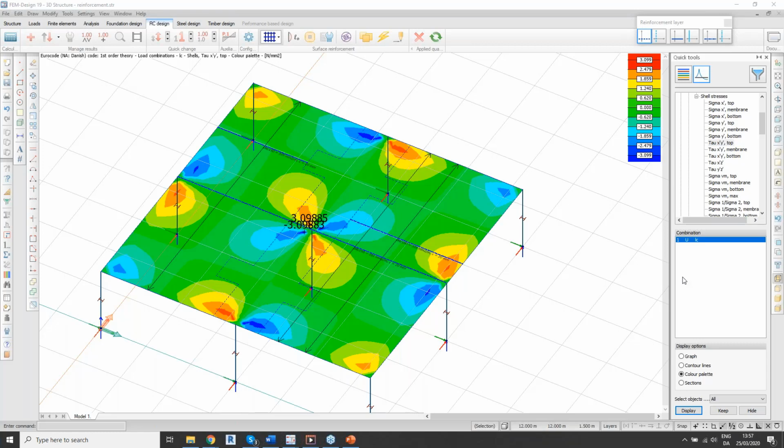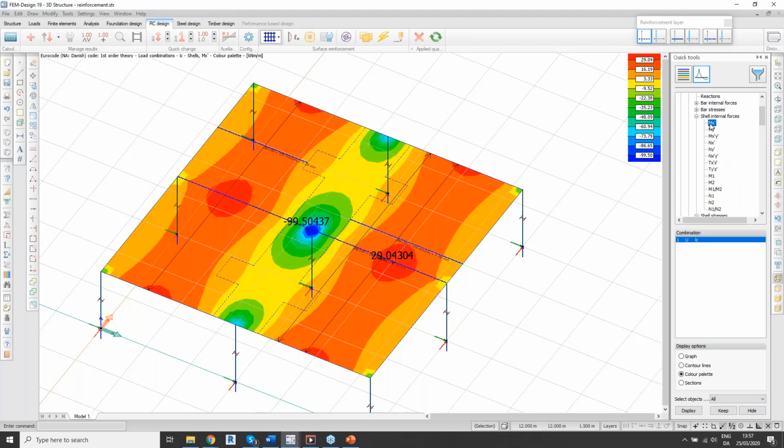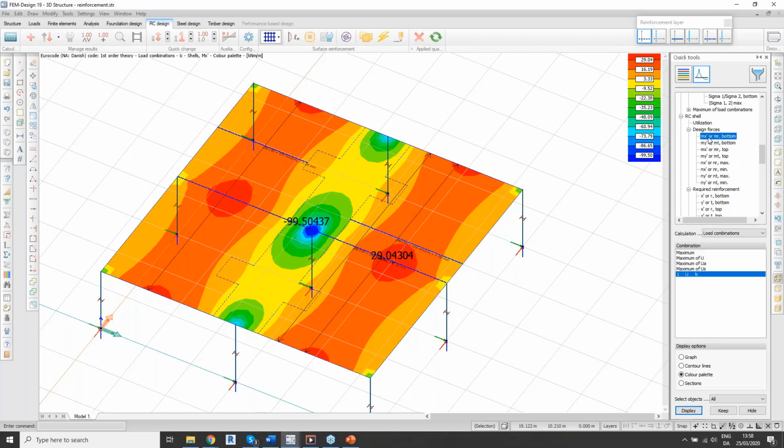For example, if we would take bending and go up to the MX result in the shell, we could go up to the load combination and then choose shell internal forces MX. This big M means that this is an analysis result, and X prime you can see, and that's according to the local coordinates. But we also have another result with small m, which is called the design result. When we go further down, we have something called design forces.